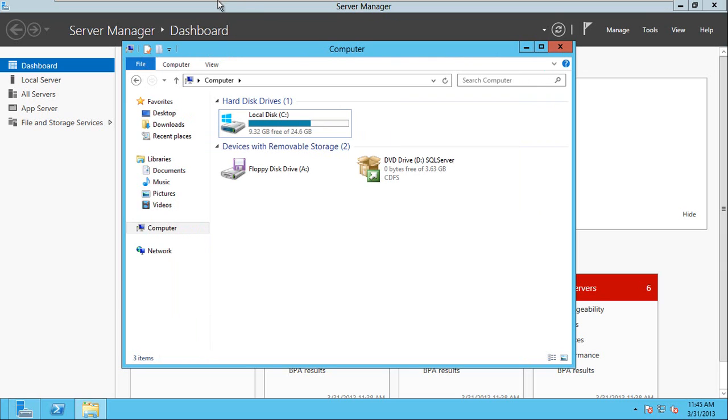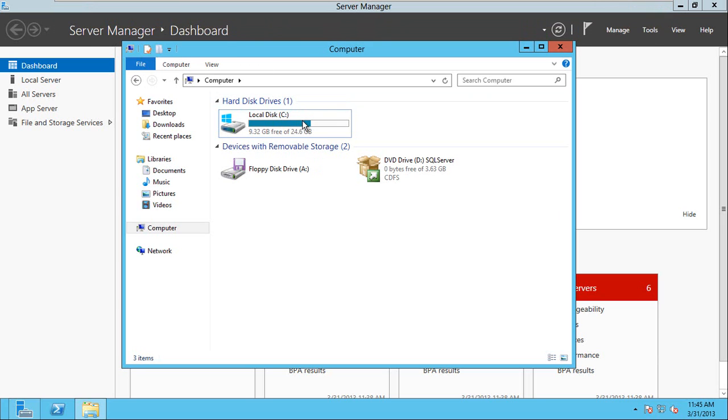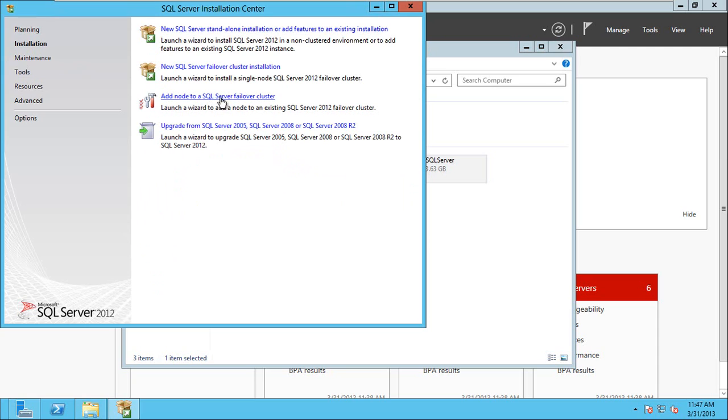Okay, we are in node 2 now. Now let's add this node to the existing cluster. Adding the node to an existing cluster means installing SQL Server on this node, which is node 2, and adding the instance to the existing SQL Server cluster resource group. So let's go ahead and start installing SQL Server on node 2. Now you have to select this option, add node to a SQL Server failover cluster.